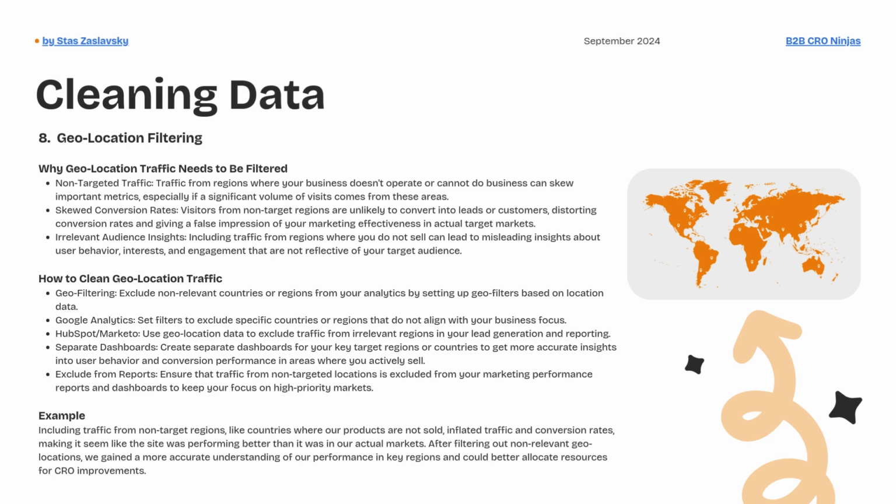To clean this data, you can set up geo filters in Google Analytics or use geolocation data in HubSpot or Marketo to exclude non-relevant regions. Creating separate dashboards for key target markets will give you more accurate insights into how users engage in areas where you actively sell. For example, one of my clients only does business in the US due to regulatory limitations, including traffic from regions where we don't sell products inflated conversion rates, making it seem like the site was performing better than it actually was in our target market.